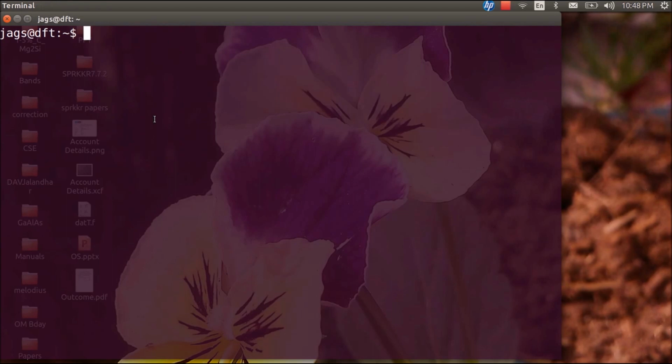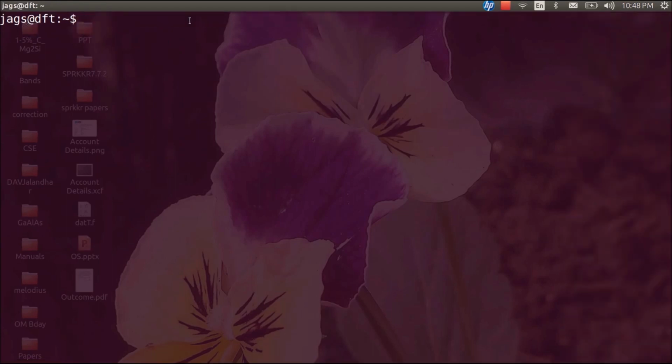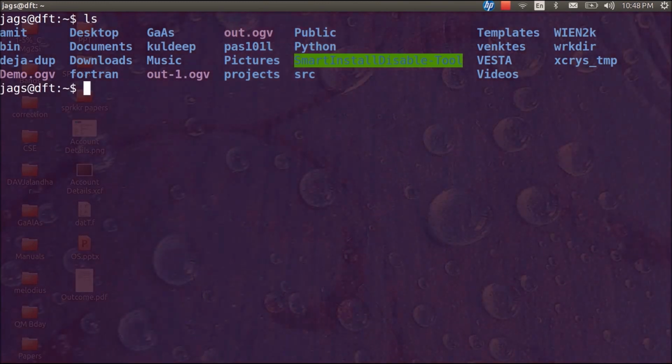Fine. So first thing, when you open terminal, we should notice certain commands. First very basic command is ls. This ls command lists all the files and folders in the particular folder in which you are sitting in a terminal. And what do we mean by sitting in a folder in terminal? That will be clear very shortly to you.